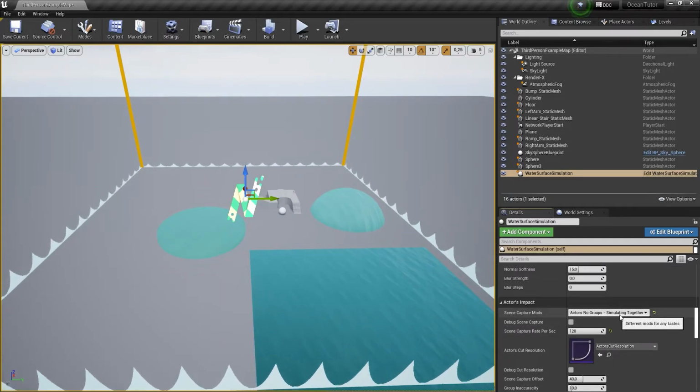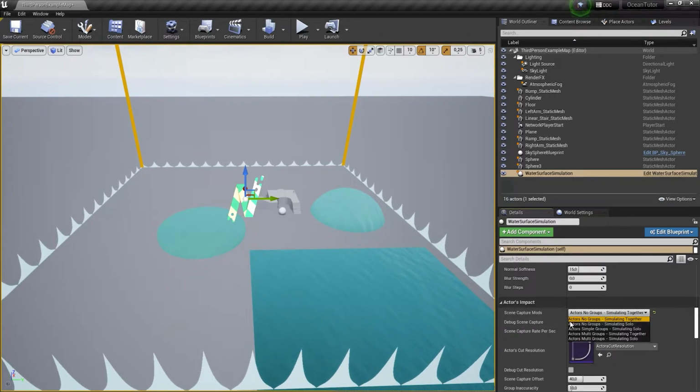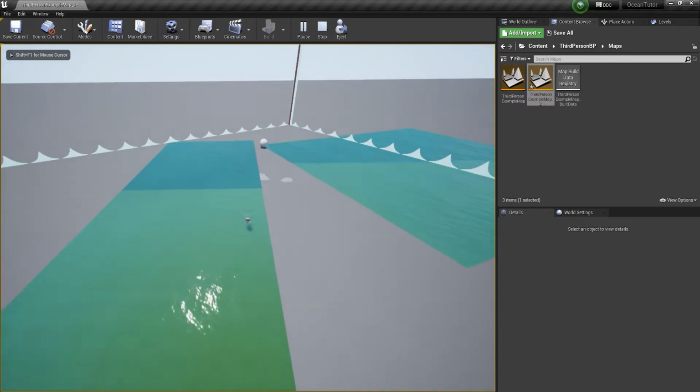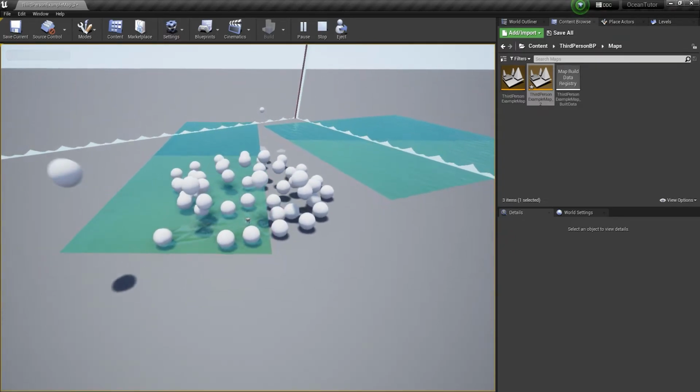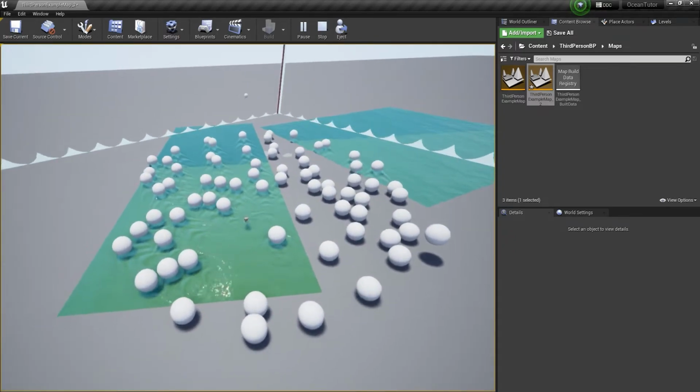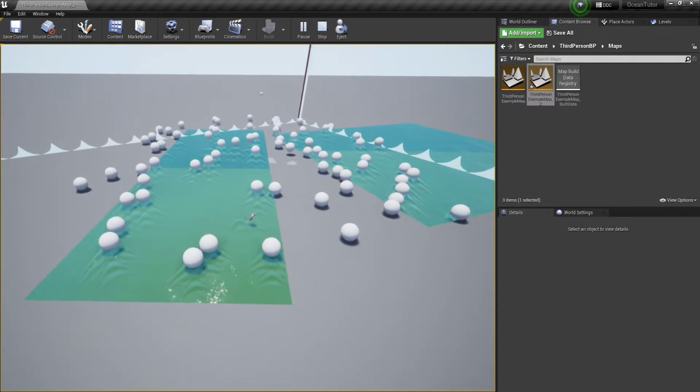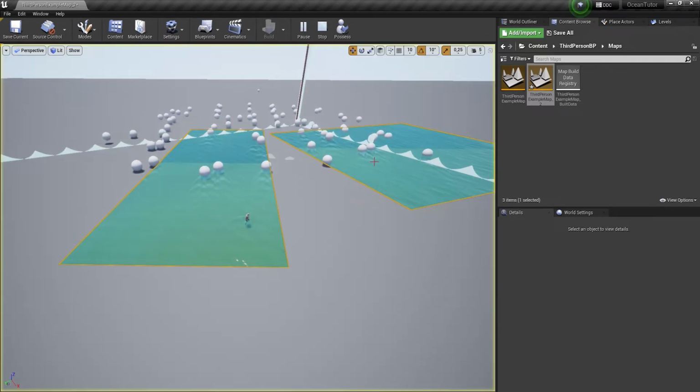So now let's look at the first scene capture mode. Actors no groups, simulating together. Just what I was talking about. Okay, I am starting the game. This scene is at an angle, but at the same time on the same plane, where there are also a lot of actors, and everything works fine.